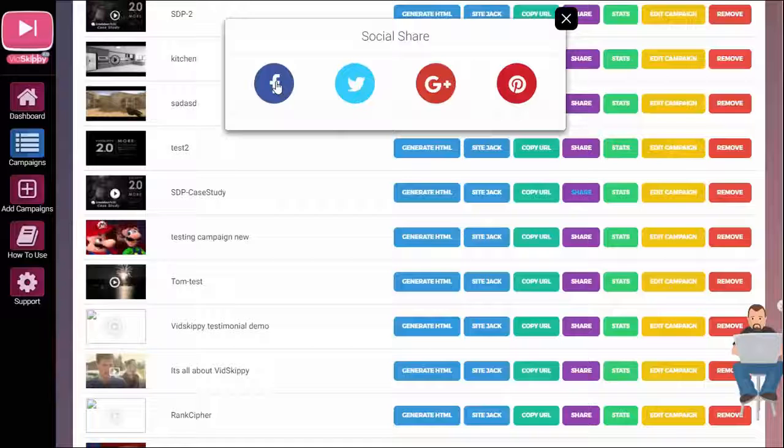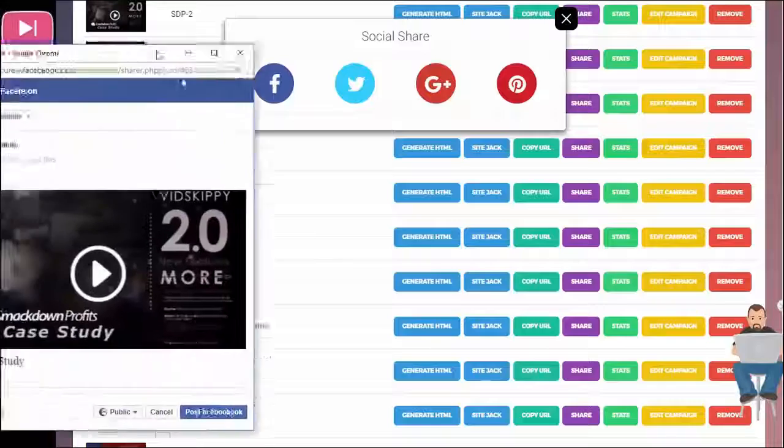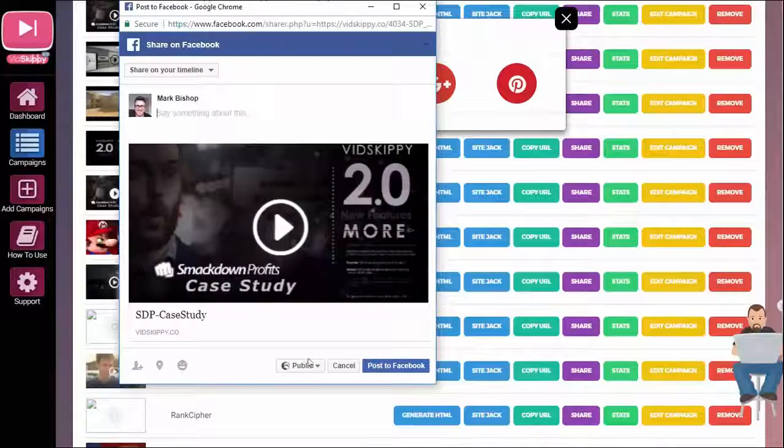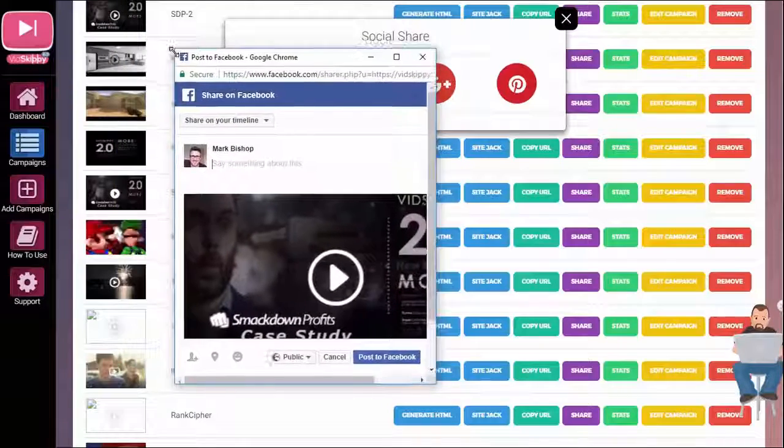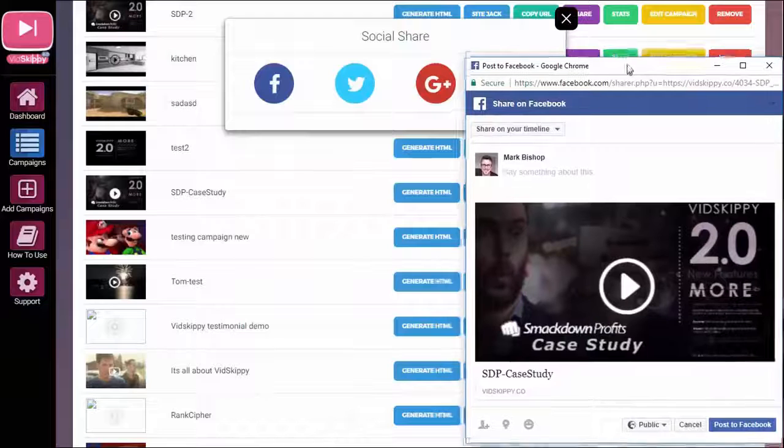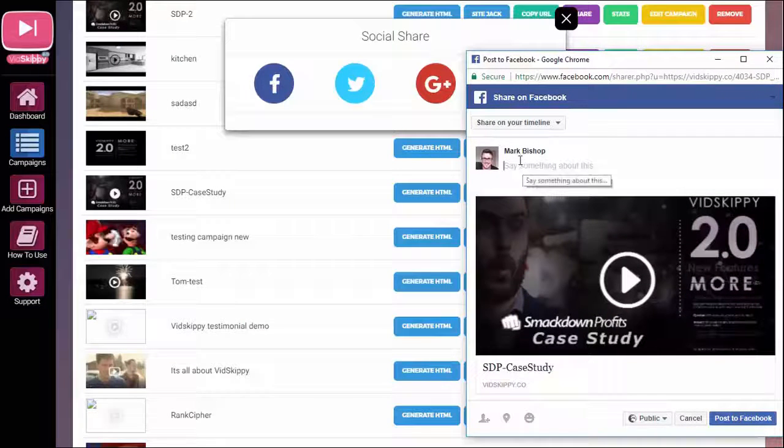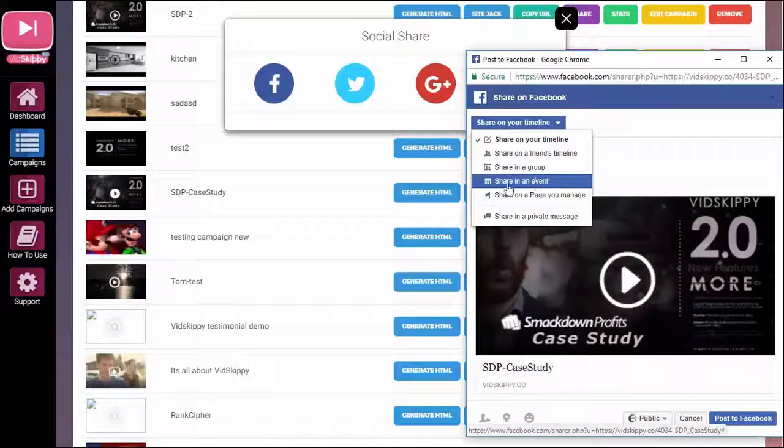So we're going to do Facebook, and let me just drag this down here so you can see this goes out of screen. Okay, so you can see there. So I'm just going to reduce this a little bit. I'm using the smallish screen here. Okay, so I can write anything up there. So I'm just going to write testing, like so, and I can share this on my timeline. I can share it in groups and events, friends timeline, or pages that you manage, and as a private message.